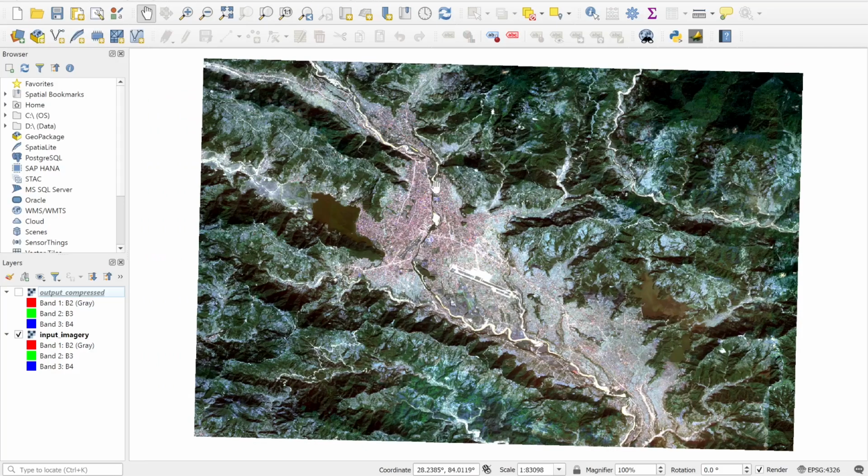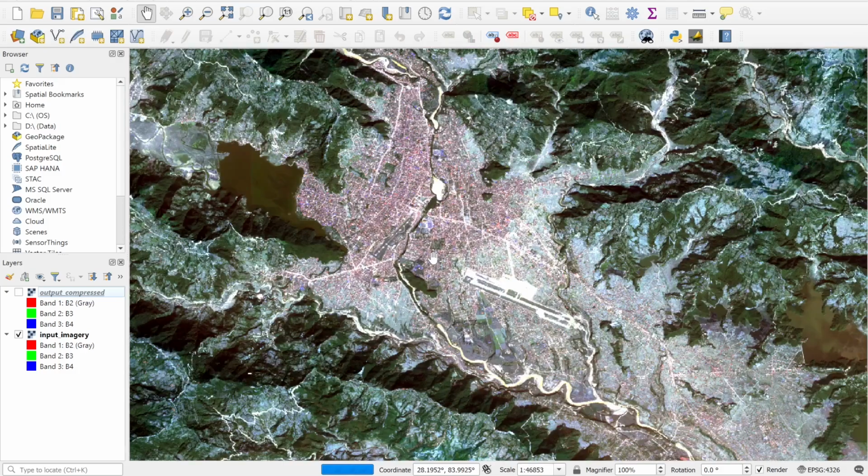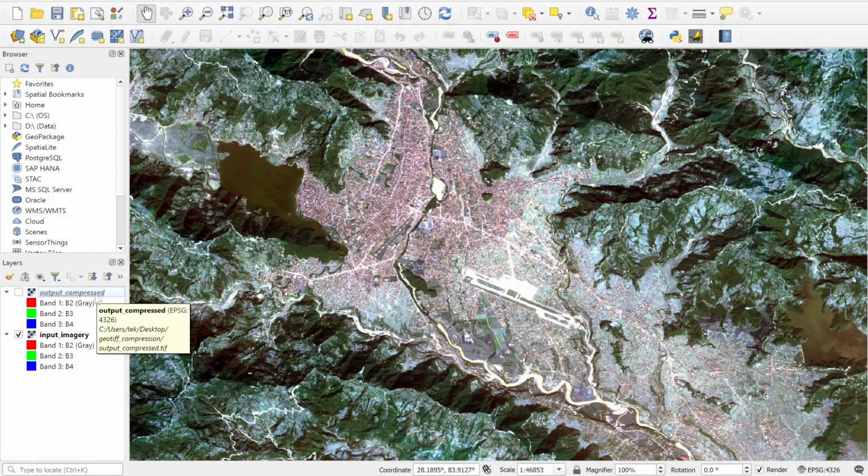Alright, so first of all, let me show you how it looks. This is my input imagery and this is my compressed file. Overall in visual quality, both images are exactly the same. But I did some compression technique, which I'm going to show you in further steps. It looks almost similar to the input imagery, but the size is very small, around 100 times smaller than the input imagery.